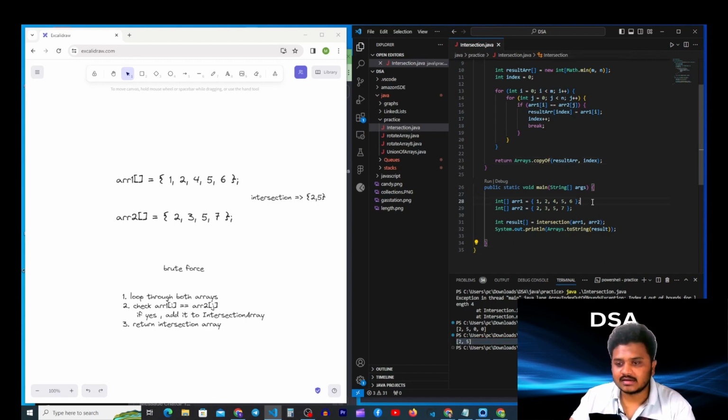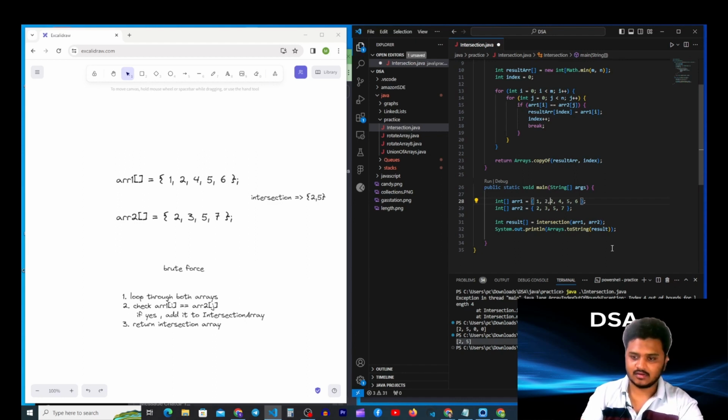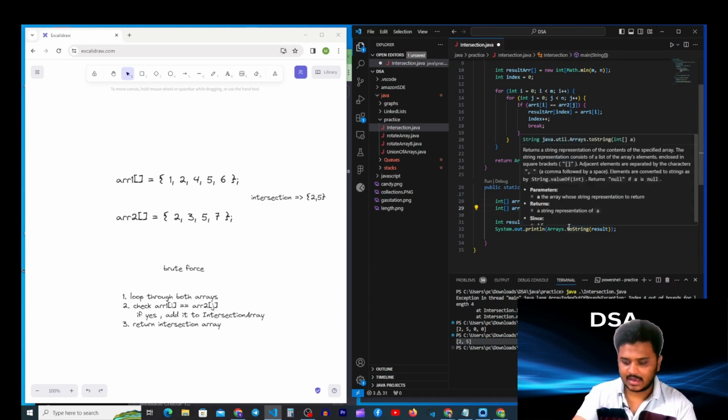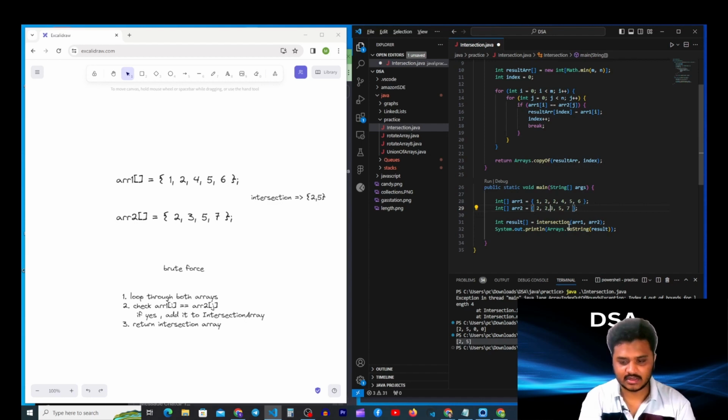Now let's put the duplicate elements also here. So what if the array also has duplicate elements? In that case, what should we do?